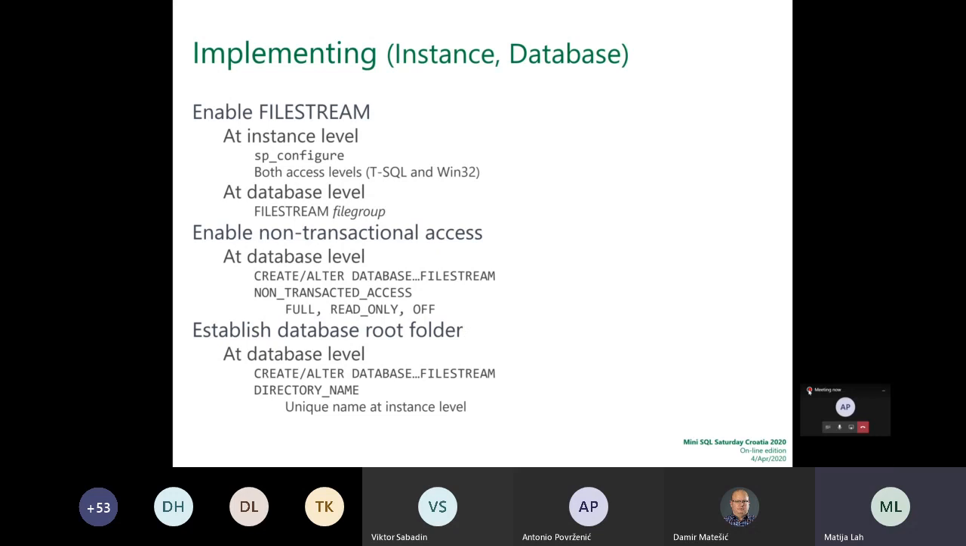There are, of course, 3 levels. The non-transacted access can either be turned off, which means that the files aren't accessible, they're not exposed, the feature is turned off, or the files are available for reading only with a read-only setting. And of course, the full non-transacted access allows your users also to edit the files, not just read them, or make changes to the file table.